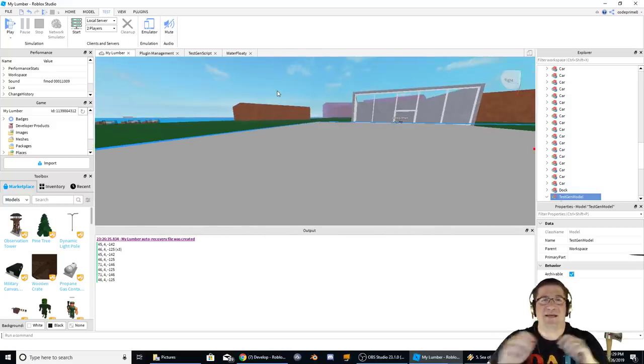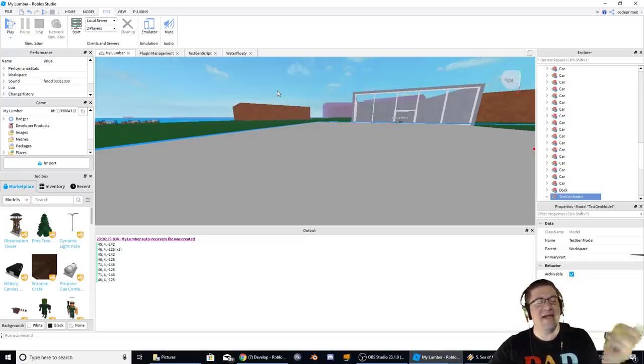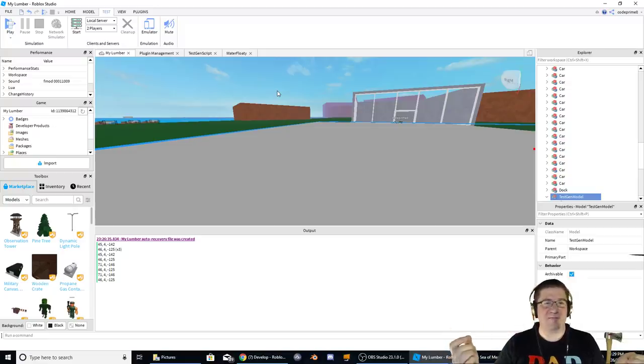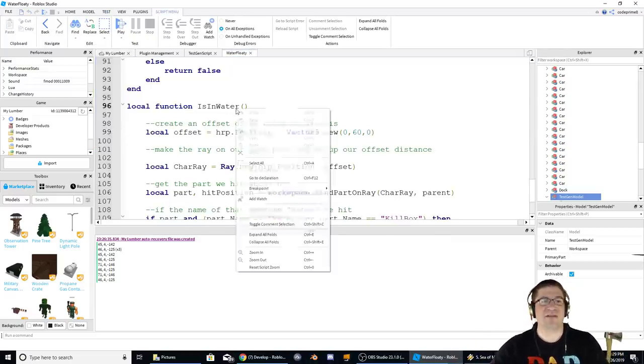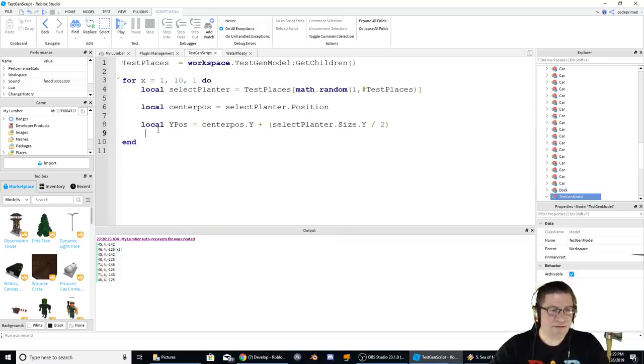Now we need the x and the z coordinates, and we're going to randomize them for the maximum number and the minimum number that they can be. This should be our placement spot position.